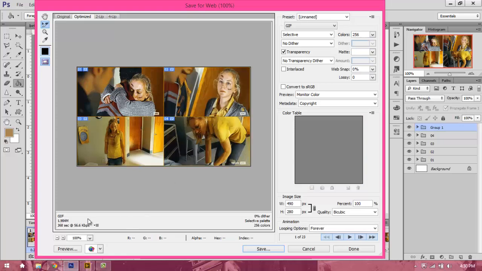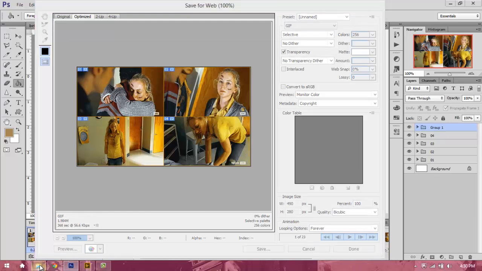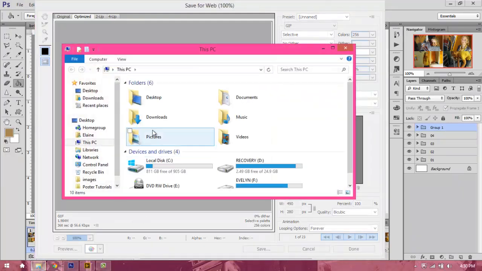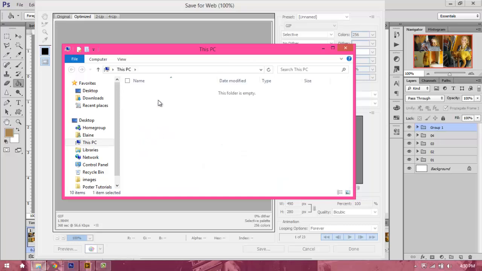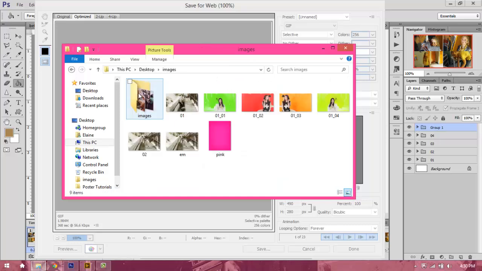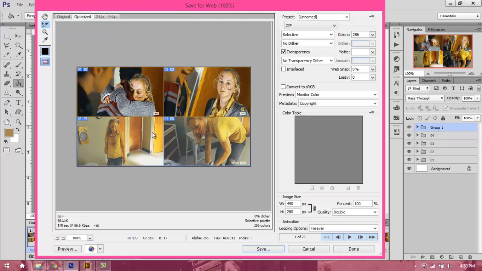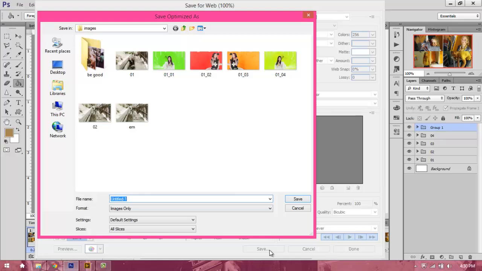Now, if you have a file folder where you want to save them, you can go ahead and save them. I'm just going to save them on my desktop in my images folder. I already have one here, so I'm going to rename this file and name it Be Good. Like so. Then we re-highlight those again and click save. When you save them, it's going to automatically create its own folder for that GIF set and name it Images. So that's why I renamed my file Be Good. You can leave it as whatever you want.